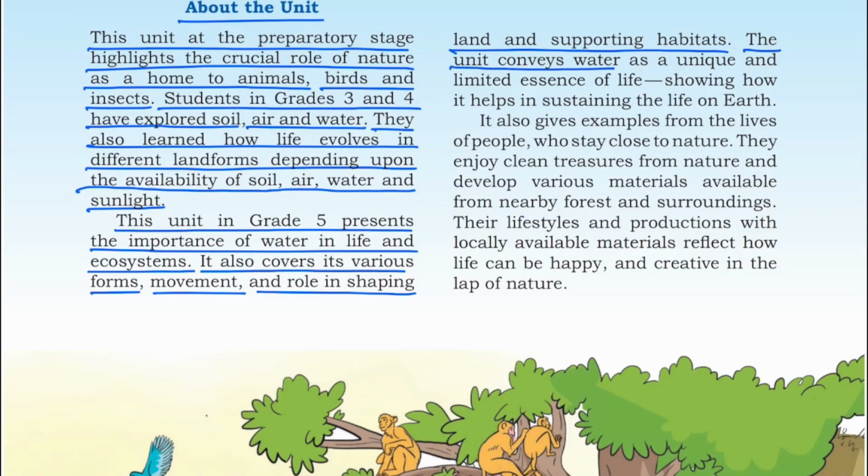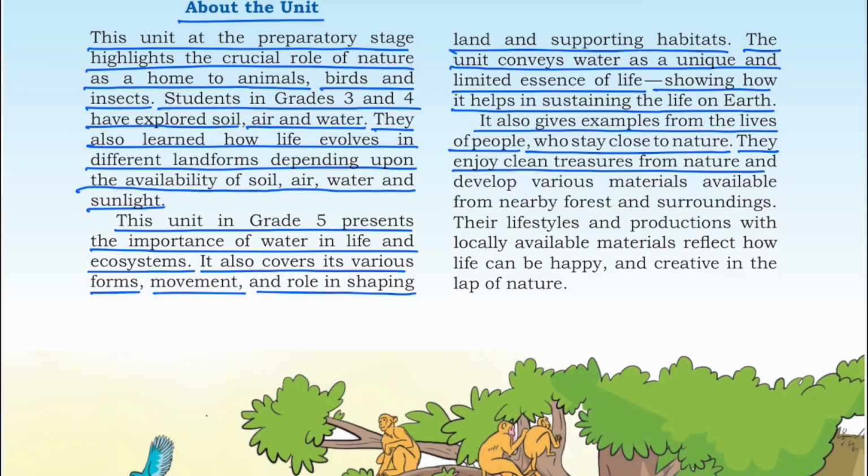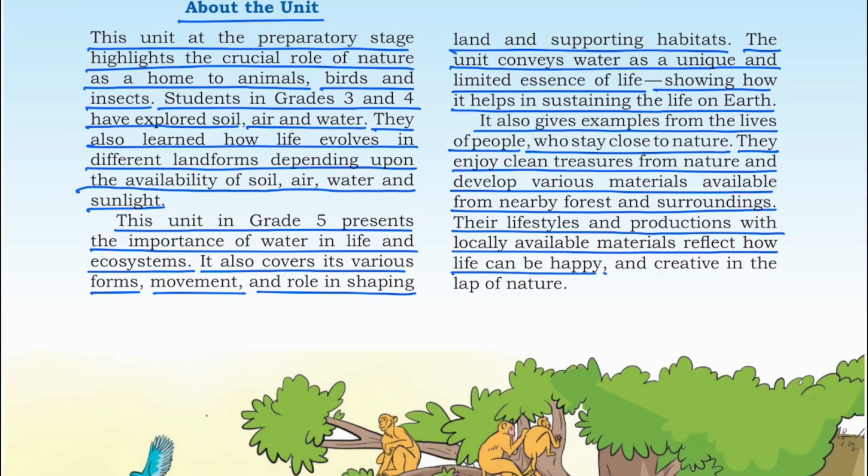The unit conveys water as a unique and limited essence of life, showing how it helps in sustaining life on Earth. It also gives examples from the lives of people who stay close to nature. They enjoy clean treasures from nature and develop various materials available from nearby forest and surroundings. Their lifestyles and productions with locally available materials reflect how life can be happy and creative in the lap of nature.